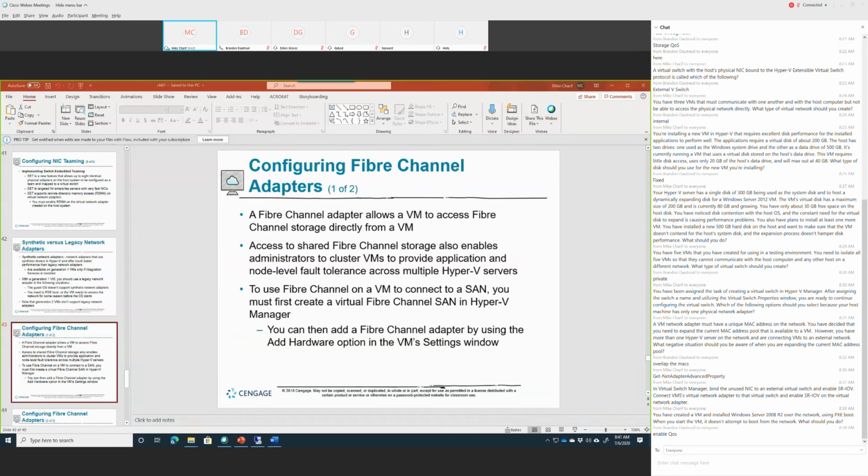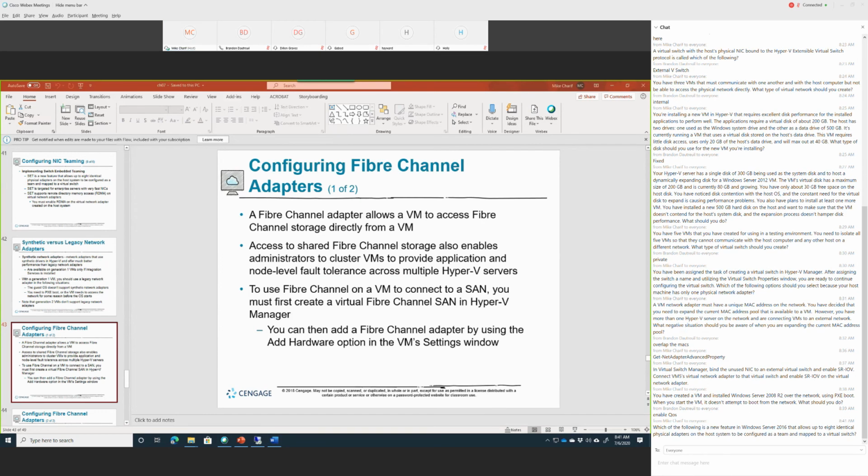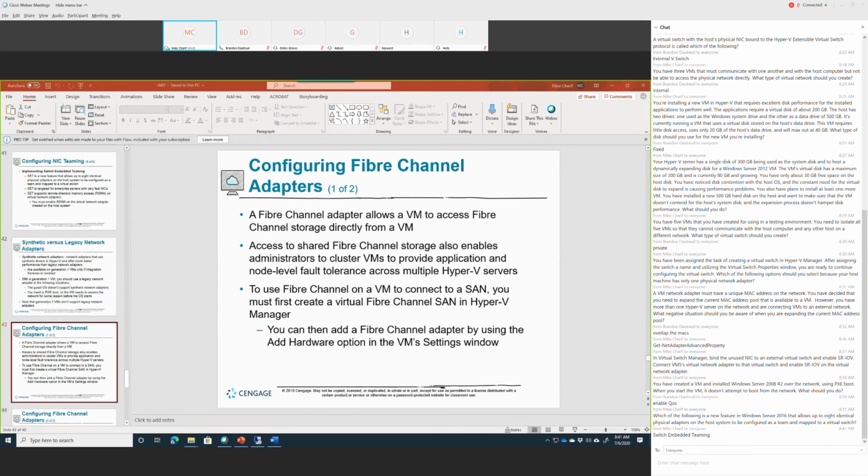That's number 23. Paste. That's right. Number 23 talks about which of the following is a new feature in Windows Server 2016 that allows up to 8 identical physical adapters on the host system to be configured as a team and mapped to a virtual switch. Switch embedded team. The answer is switch embedded team. That's the answer right here.